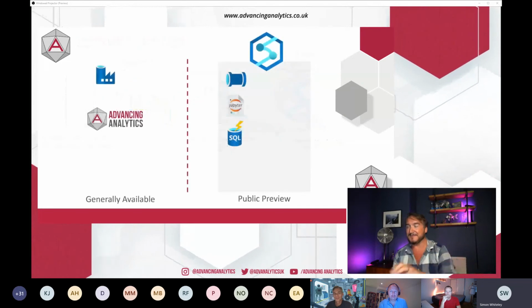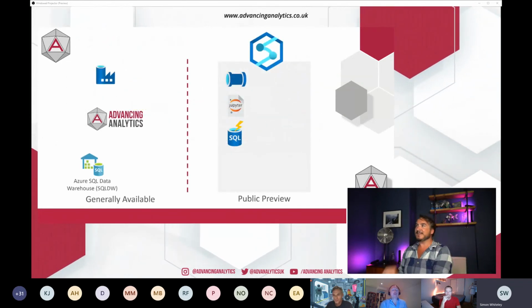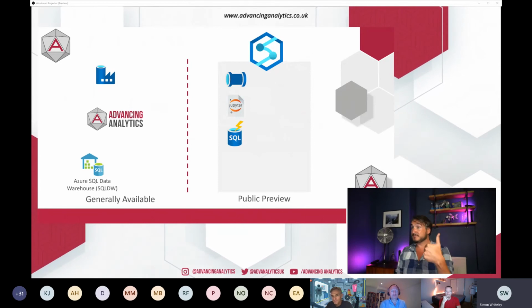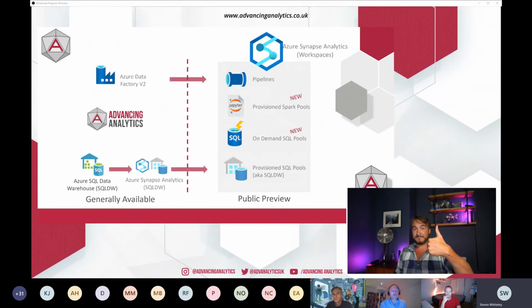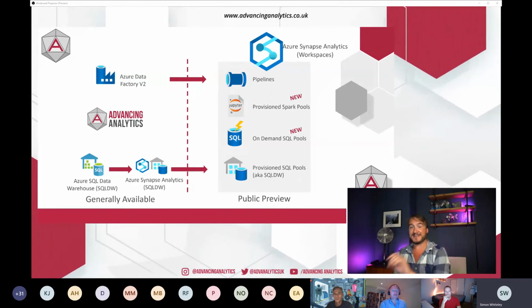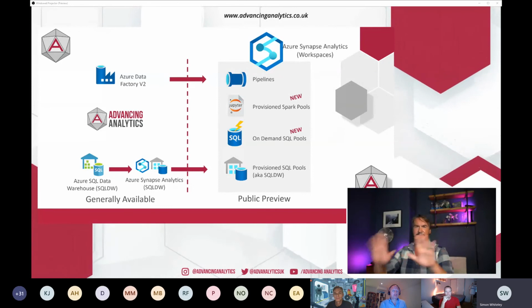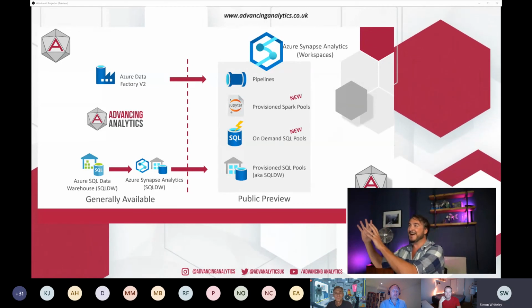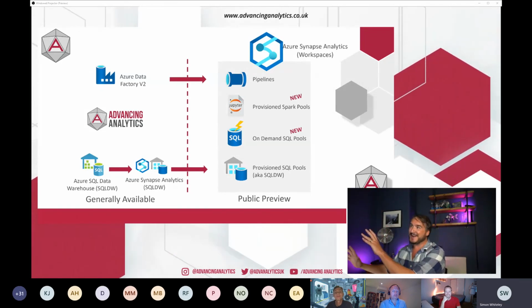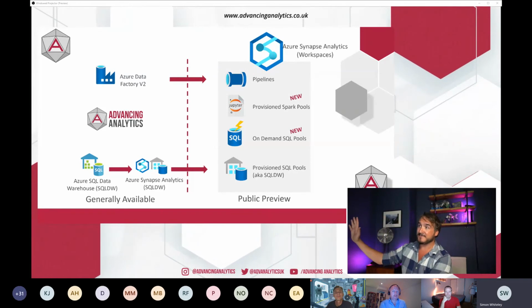Next slide, we're going to go even further to make sure we clarify what's going on. So currently in GA, we have Data Factory right at the top. We've got SQL Data Warehouse down at the bottom. SQL Data Warehouse was renamed as Synapse Analytics in GA. That is the current state. So over there on the left-hand side, we've got Data Factory, and we've got Synapse Analytics. That's the current state. If you want to use things in production, you can go nuts.